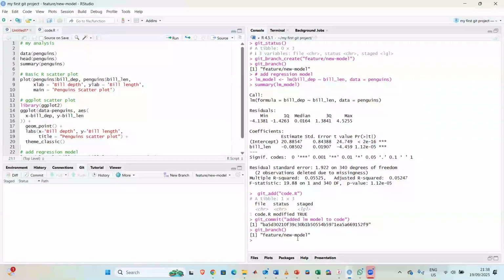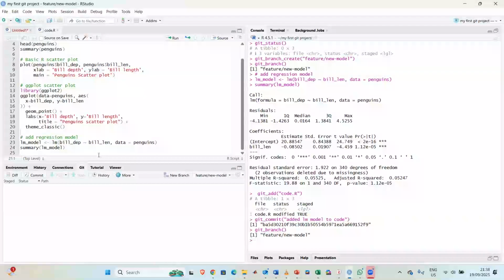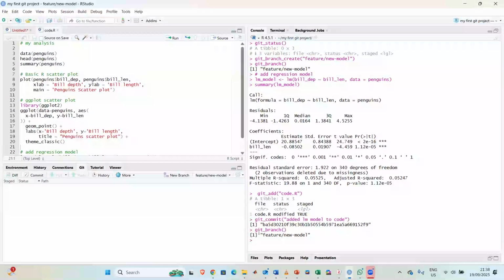Okay. So I added a new model, right? So this is how I created a branch. It means that the regression code is going to be only in the branch. It will not be in the master. So when I move to the master, right?